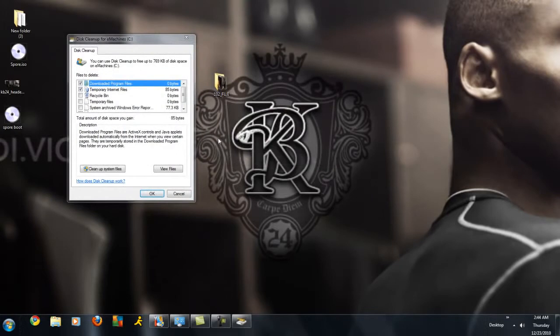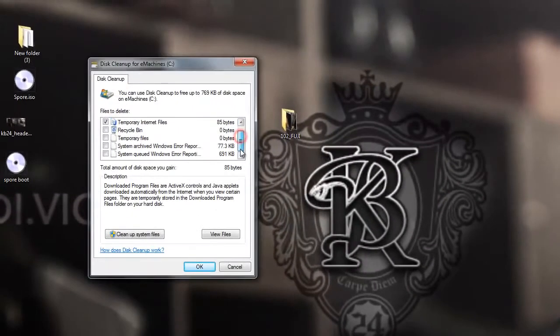And depending on how much stuff you have, it might take longer to load. This is basically a whole bunch of junk files, kind of like what CCleaner does: temporary files, recycling bin. You do have to actually empty your recycling bin, or it just builds up. If you just leave it in there, it's like not deleting it at all.